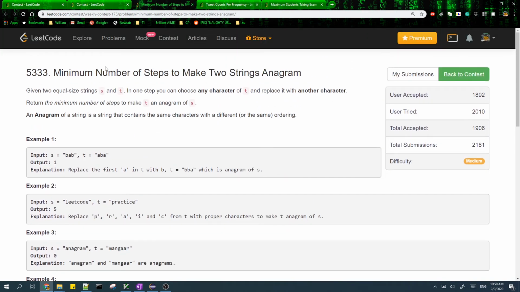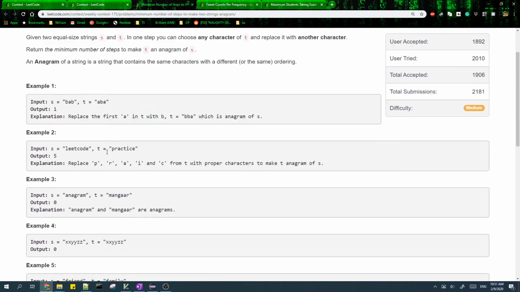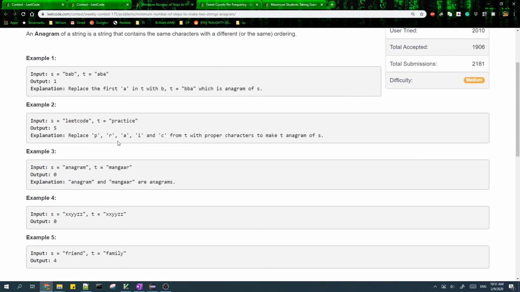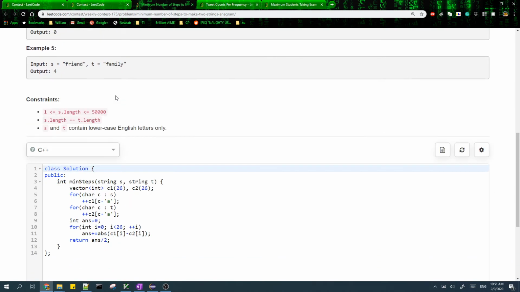So for this problem, notice that we only care about making the two strings anagrams of each other. And two strings are anagrams of each other if the frequency arrays of the characters of the string are the same. So actually, we don't care about the order of the characters in the string. We only care about the frequency array of the characters.